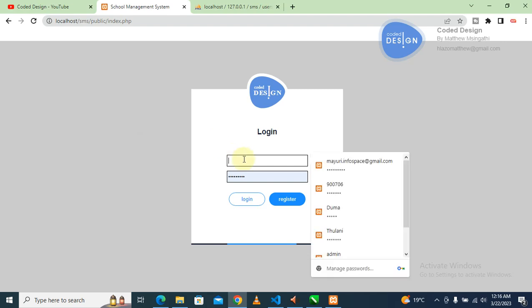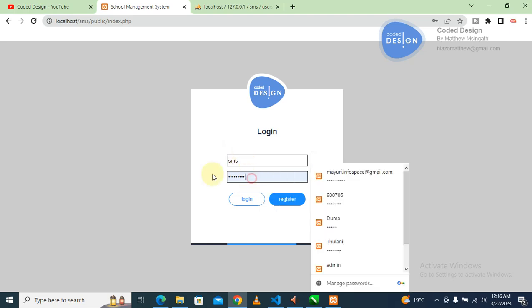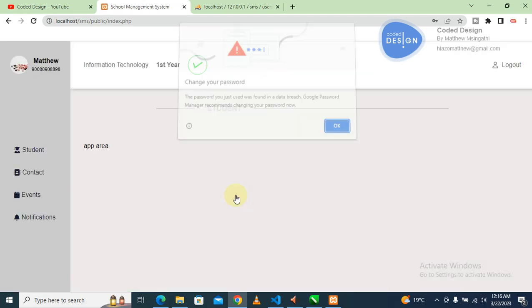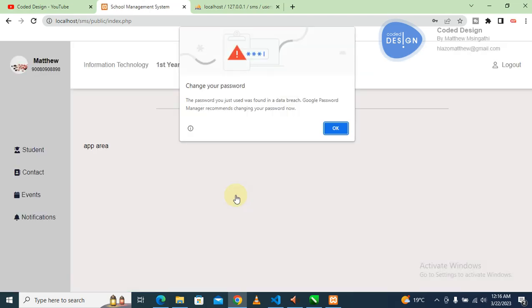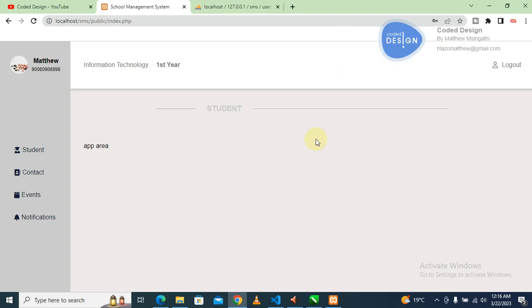So without further ado, let's log in. The login details are SMS, 1234. Okay, so the framework is Fillantro, but the application that is built on top of the framework is SMS. It stands for School Management System.